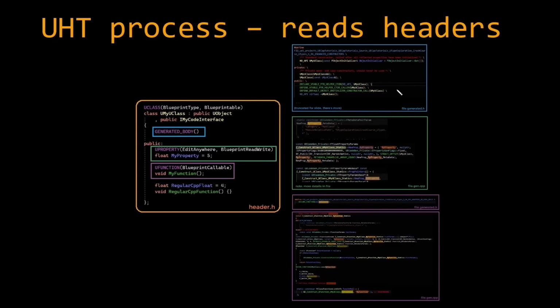And I'll go a little bit more into detail about that a little bit later. But we also have the property here, and so there's things here related to this property. And then we have the function, which also has things related to this function in the .gen file and the .generated. And so these things show up in different places. The generated body is in this file.generated.h. The property stuff mostly shows up in the file.gen.cpp. The ufunction stuff shows up in both the generated.h and the file.gen.cpp.